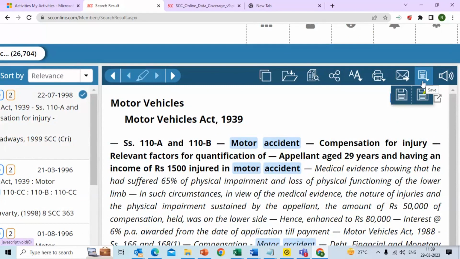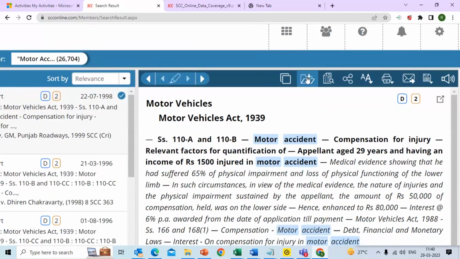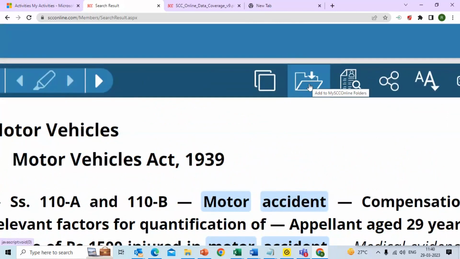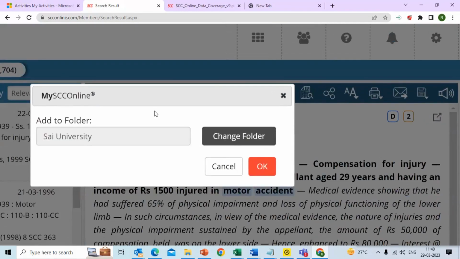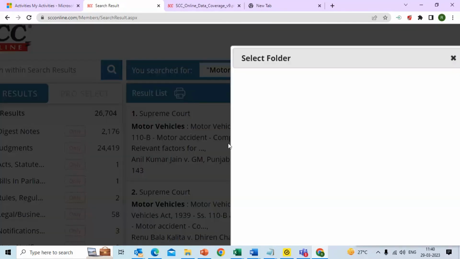Now, over a period of time, when they get accumulated, I am baffled as to which one is on consumer protection, which one is on contract, etc. So I can make things easier or simpler by creating folders and saving the respective subjects in those folders, giving them some subject name. So how can I do that? You have an option here known as Add to My SCC Online Folders. I click upon that. It will prompt me to change the folder. I click on Change Folder.